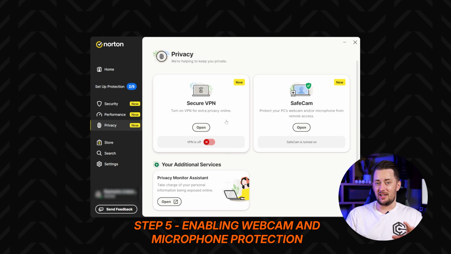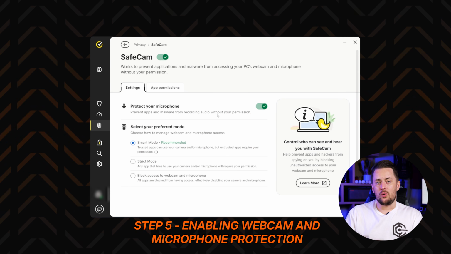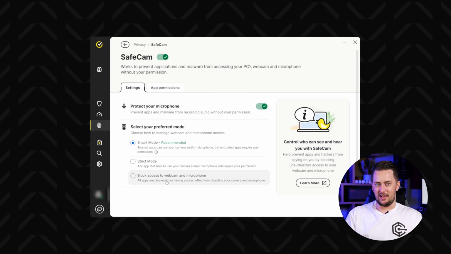For a more everyday kind of antivirus protection, a feature I recommend looking into is the Privacy tab, and it's called SafeCam. This lets you secure your webcam and microphone from unauthorized access.